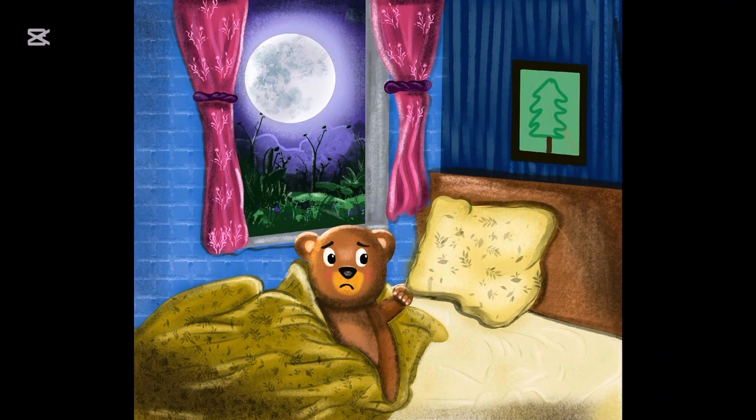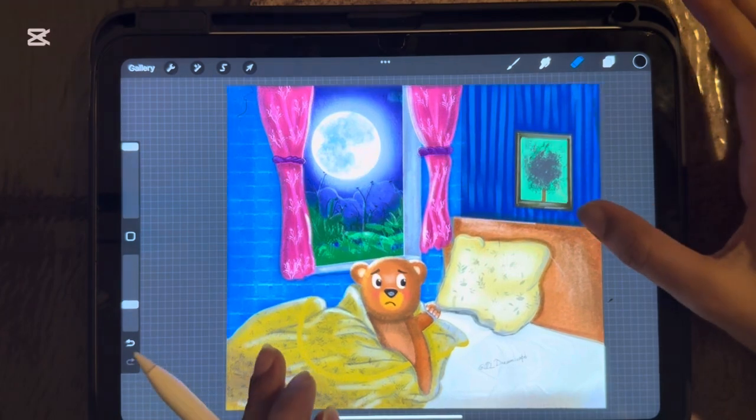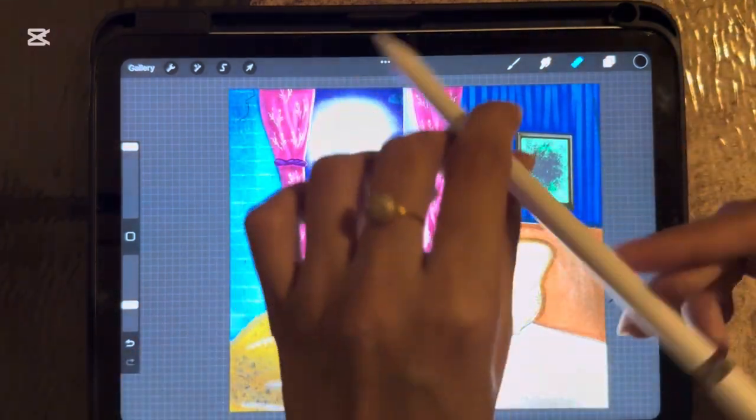And that's it, a full children's book style illustration from scratch. You don't need art school or fancy skills to start. You just need curiosity and a little patience.